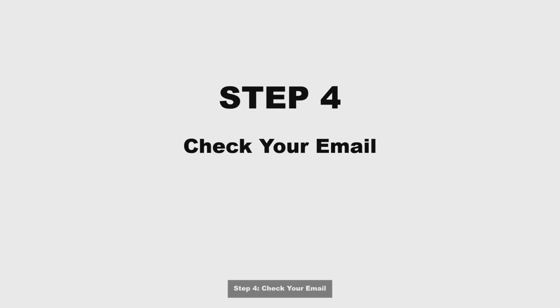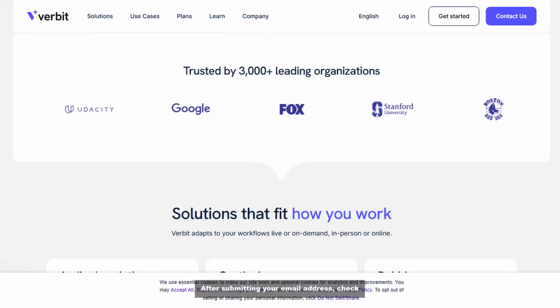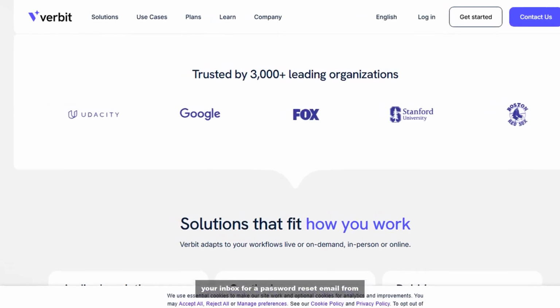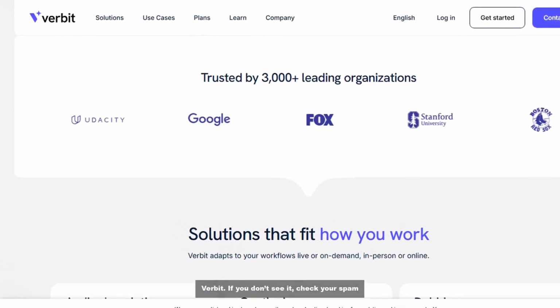Step 4. Check your email. After submitting your email address, check your inbox for a password reset email from Verbit. If you don't see it, check your spam or junk folder.